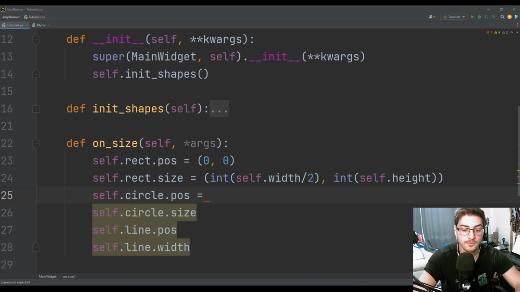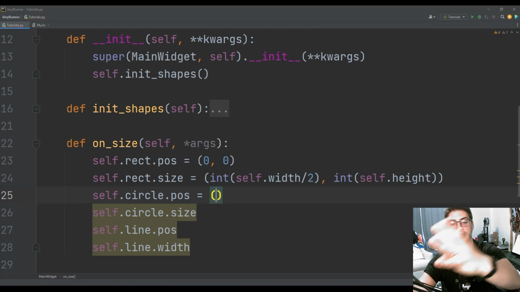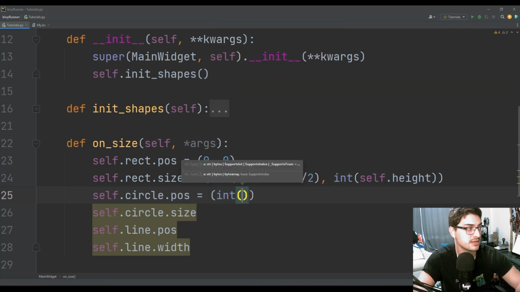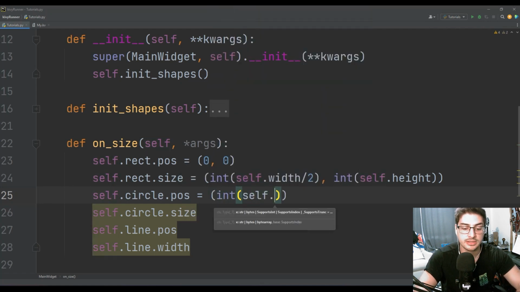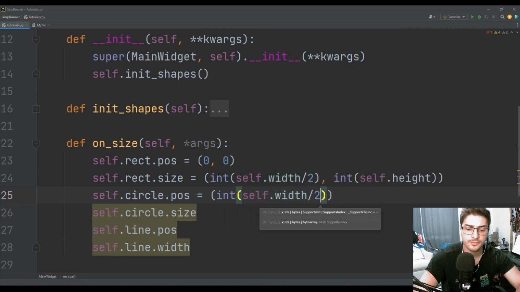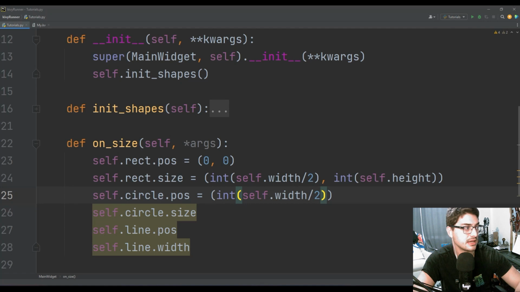Now for the circle, for position on this one, I'm going to move it so that it's to the right of the rectangle, so it's not over top of the rectangle. And again, I'm going to make sure these are always integers, but I'm going to use self.width over 2, so that'll mean that its X start position is at the midpoint of the screen.